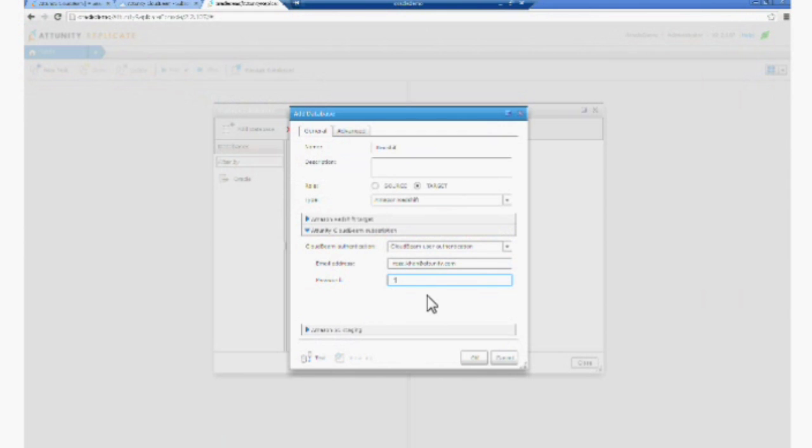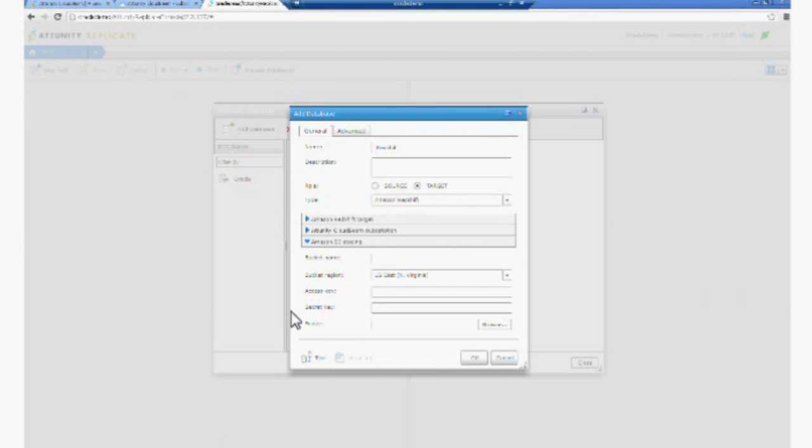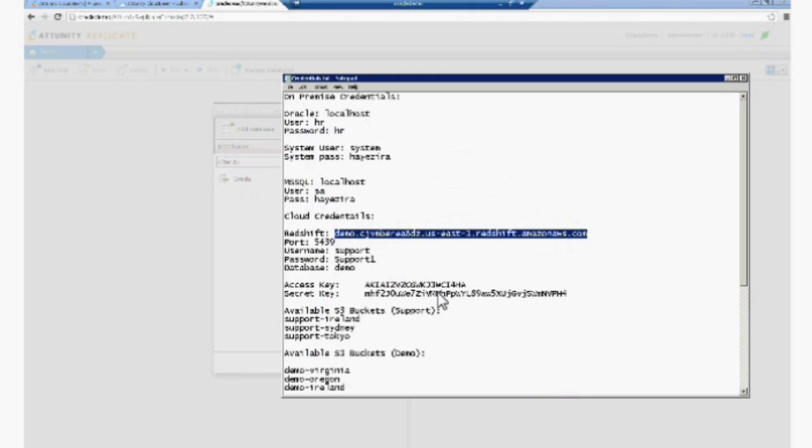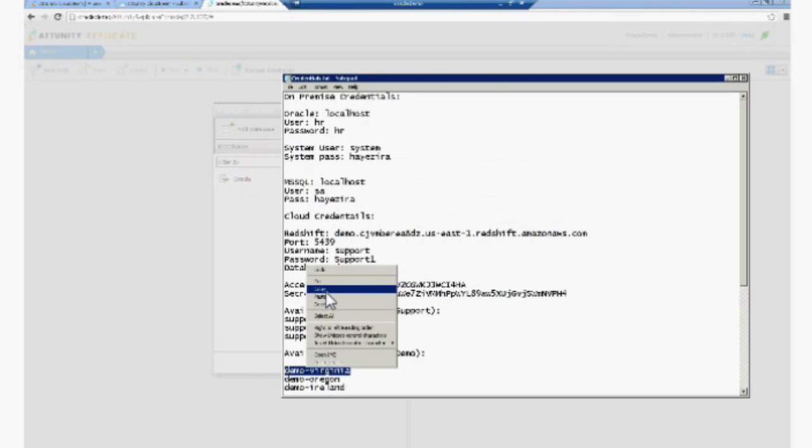And then finally, we need an Amazon S3 staging bucket where the data will be stored temporarily before the copy command is issued against the Redshift cluster. Typically, this bucket has to be in the same region as the Amazon Redshift target. In this case, my Redshift target is in the Northern Virginia region, so I'm simply going to use a demo Virginia bucket to temporarily store the data.